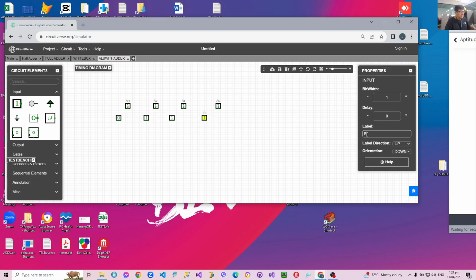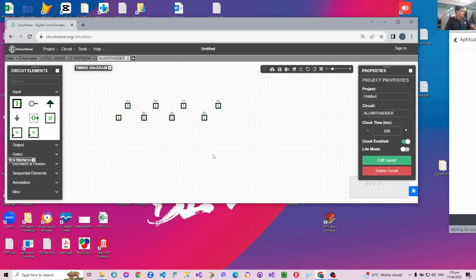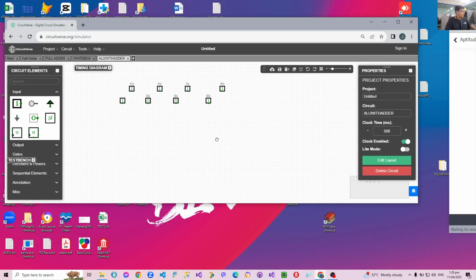This will be our B0. Our two inputs will be A and B. This will be our B1. This will be B2, and this will be B3. Likewise, we'll also have four outputs.